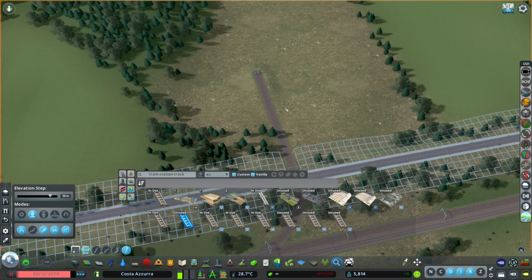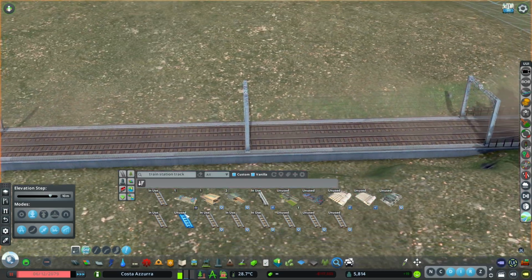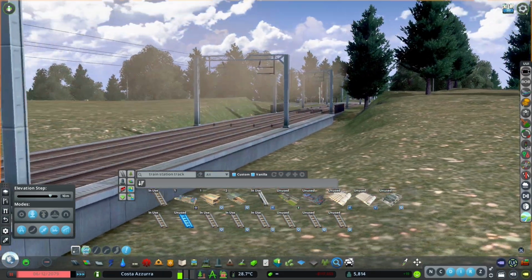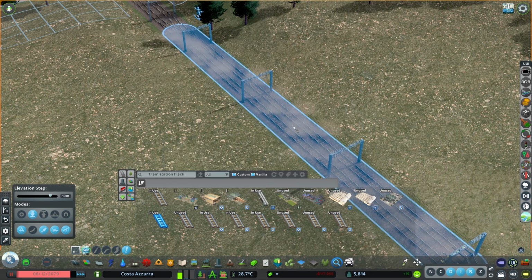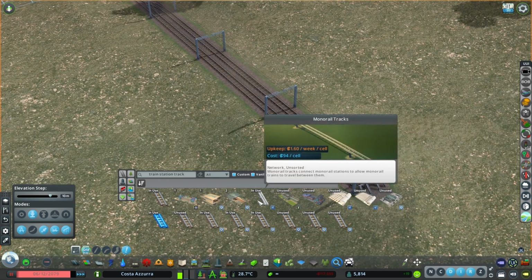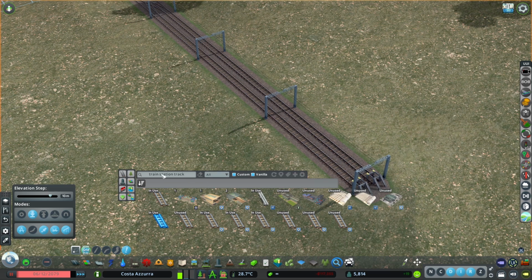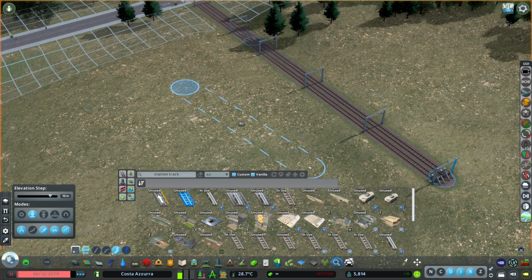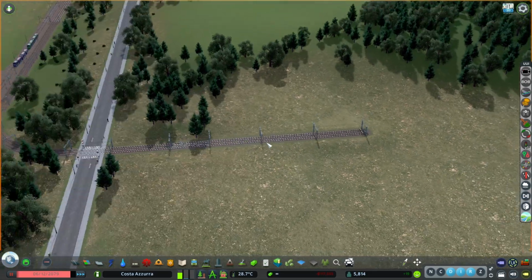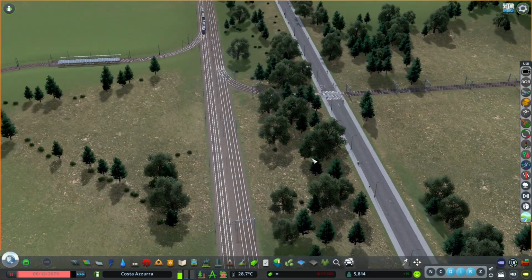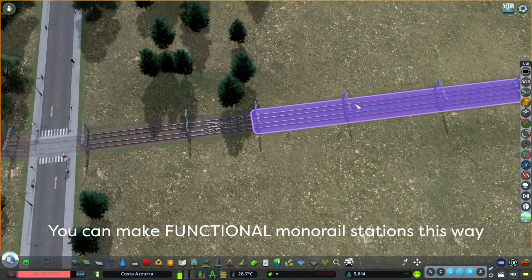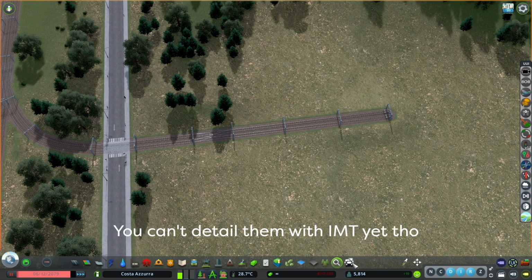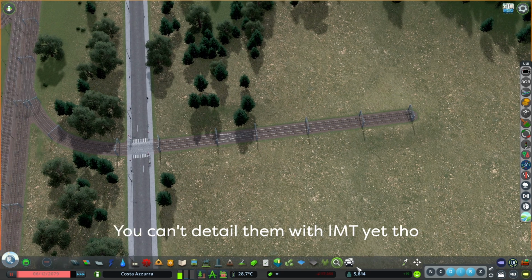The train station track Elevated and the train station track Normal. The Elevated one is actually pretty cool. It doesn't matter really. We'll use the normal one. This, by the way, the same trick works for monorail and metro as well. There's station tracks for all these kinds of things, so basically what we're doing for a train station here can be done for monorail, metro, or actually not for monorail because monorail doesn't have IMT support. But you can make custom monorail stations using, what do you call it? The Find It mod.